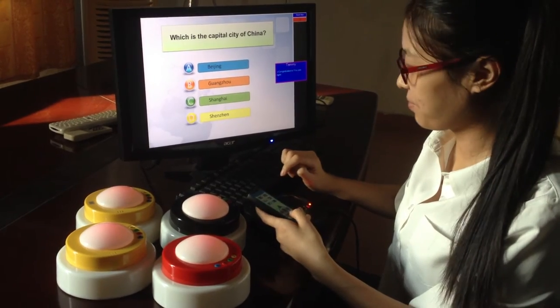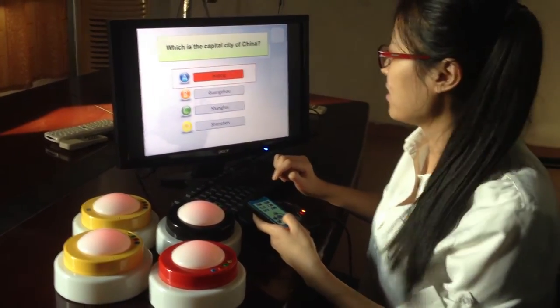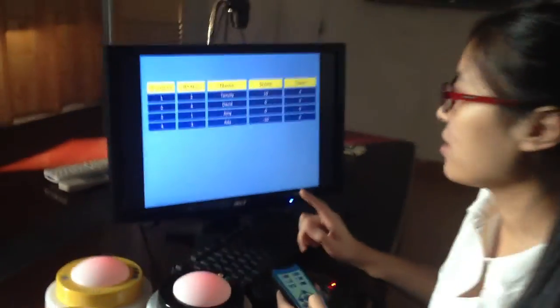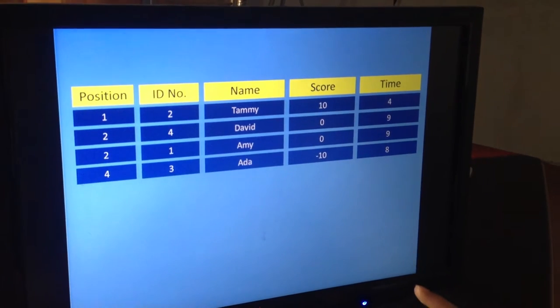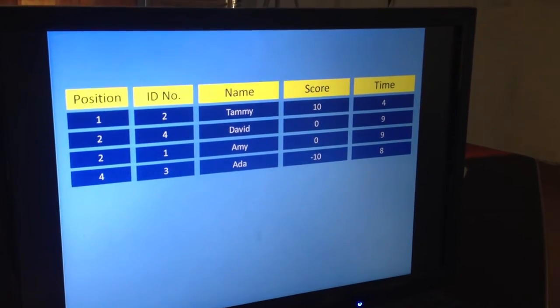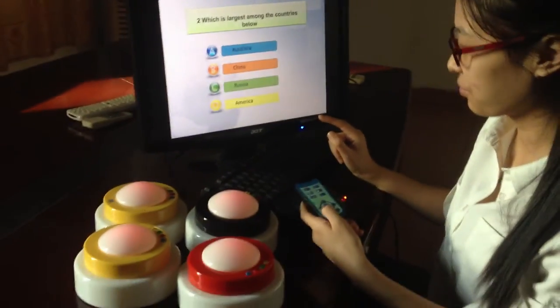Timmy is correct. Okay, A is the correct answer. This is the score table. We see that Timmy got 10 scores, Ada got minus 10 scores. Okay, we go to the next question.